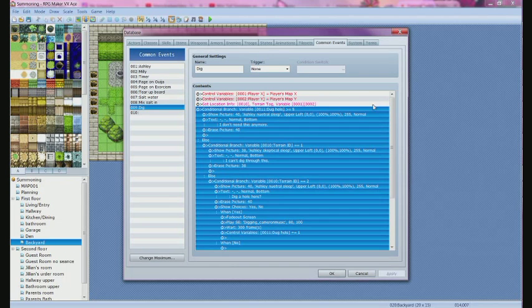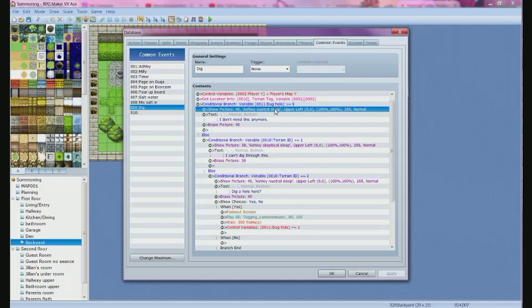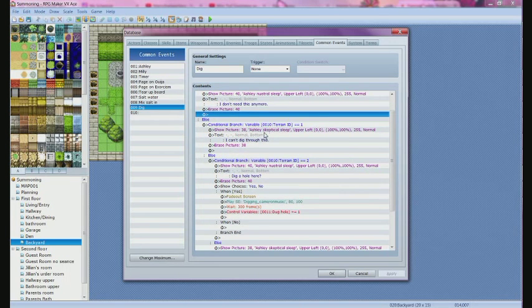Now, this is where you need 3 other things, and those are 3 conditional branches. The first one, you'll have it set up so that if you've already got all the holes dug, then you won't need the shovel anymore, or whatever your item is. In the else of that, you would make another conditional branch. And this one is terrain ID equal 1.